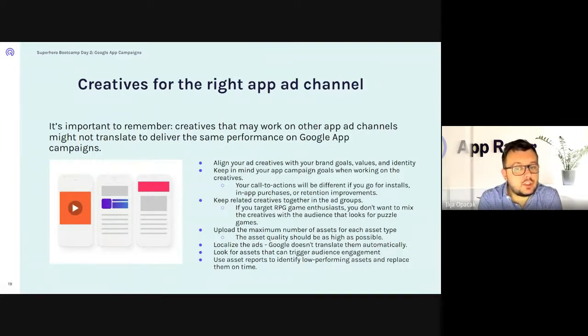Keep in mind your app campaign's goal when working on the creatives. So what is my actual goal? You have to remember, out of the text and the creatives that you provide, the creatives are going to be the first thing that is recognized by your user base, by the customers that you're trying to attract. So try to formulate in your creatives what you want the customers to do.